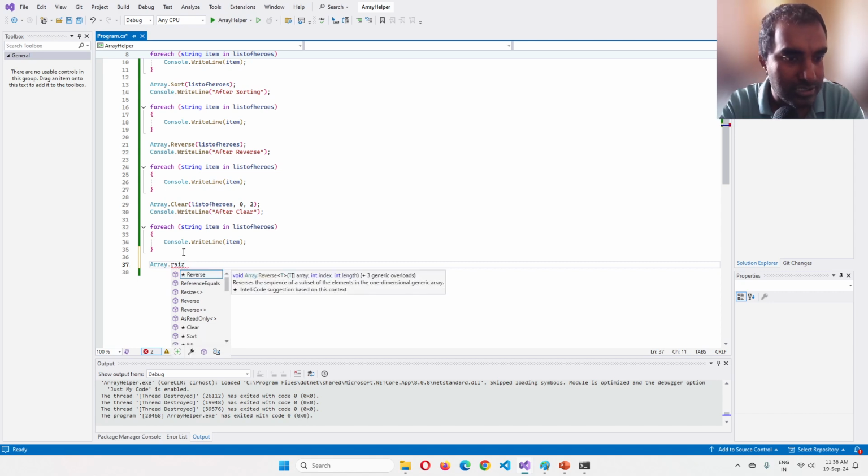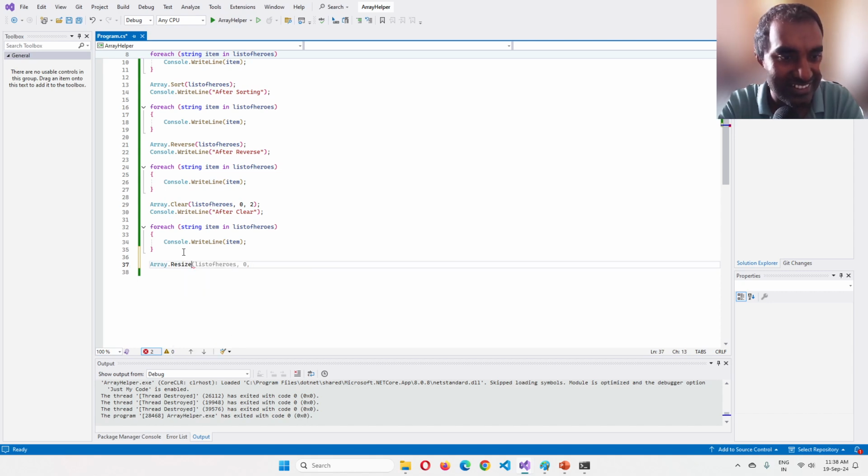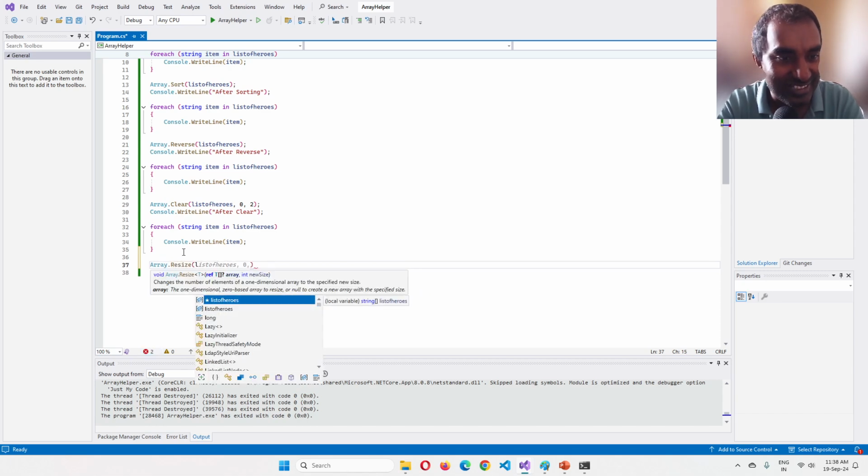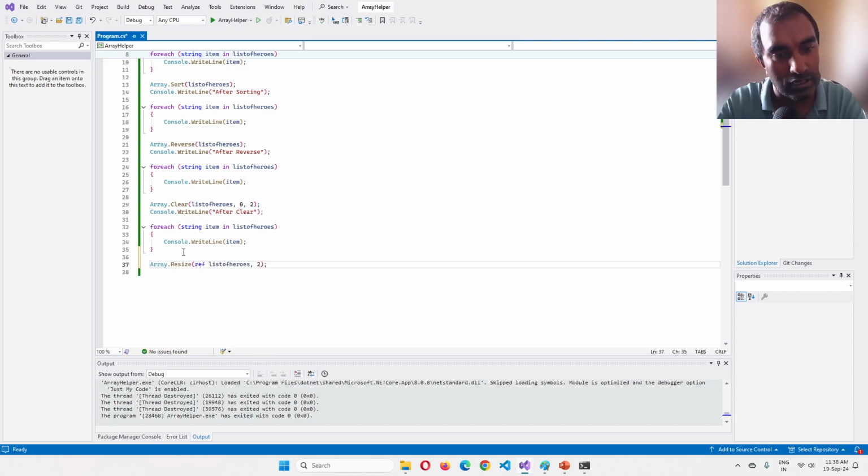R-E-S. It's not resize, it's resize. Okay, all right. So I want to say the reference of the array. So this is like pass by reference, right? Reference array, and I want to resize it to 3. I have 3 heroes remaining, so let me see if that works. So once again, I am going to say this one.